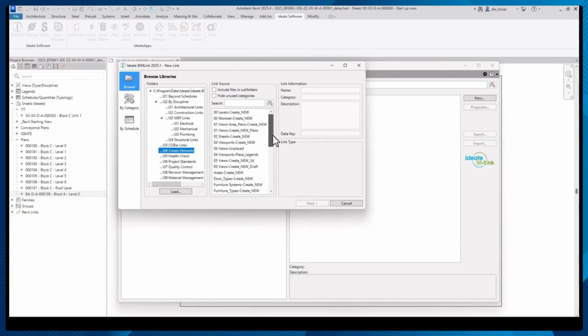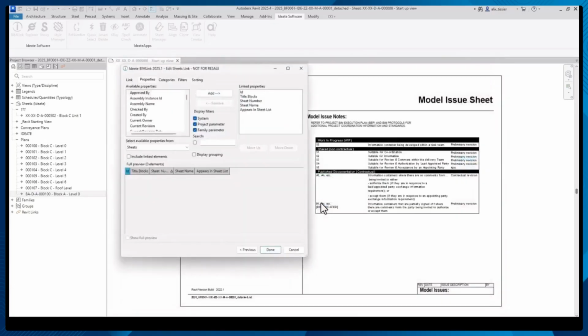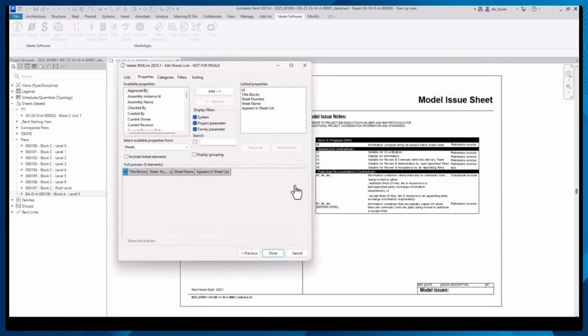So this is the list of what's possible. I'm going to select the 02 create sheets new link and click next. That will now load up the schedule settings, and from here, it's going to allow me to export these properties into Excel. So let's add a sheet tag across and add sheet type.